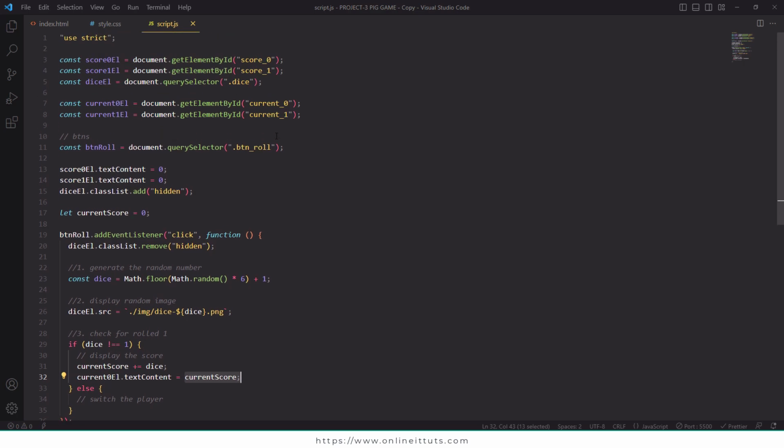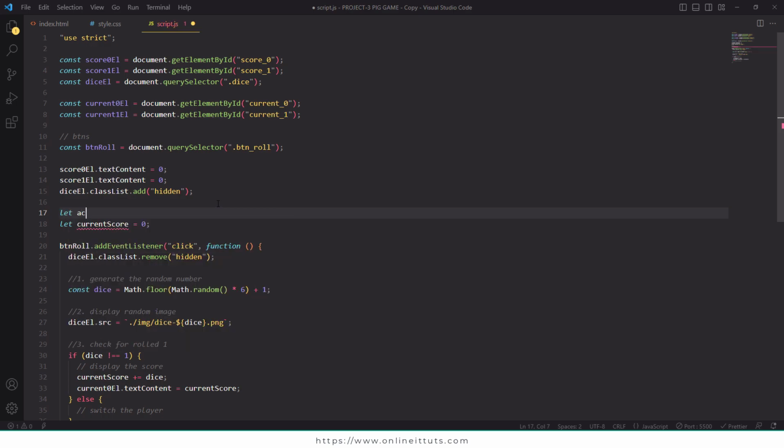Above, I have document.getElementById, the id is current_0, this is a number, current_1. So we're gonna create another variable. You can write any name as you want, but this time I'm gonna assign a variable like let activePlayer. Which player is active I don't know. So the default value I have assigned is zero, because zero has the current_0 element. So I will make it dynamic.